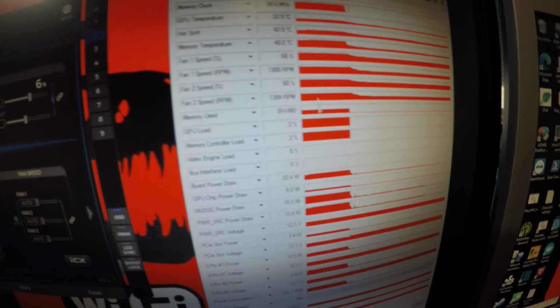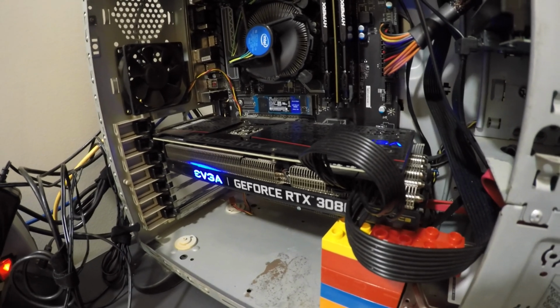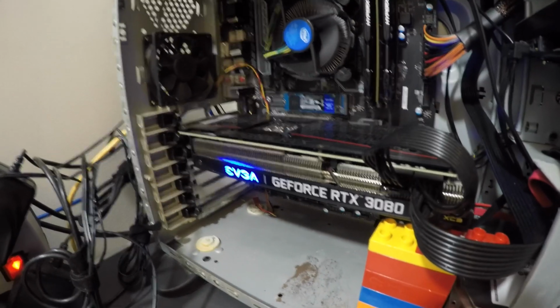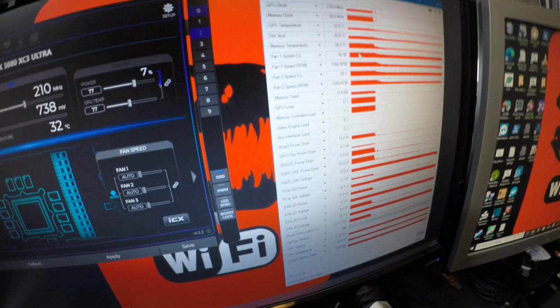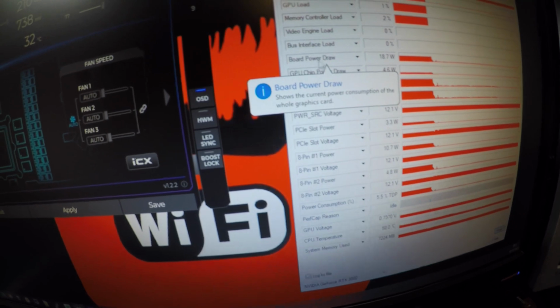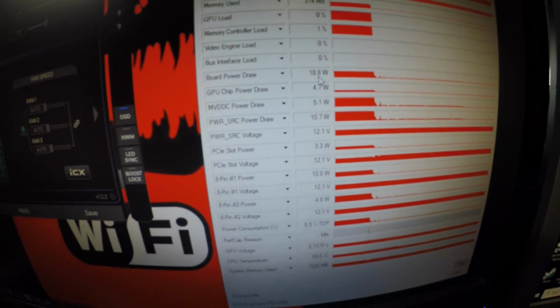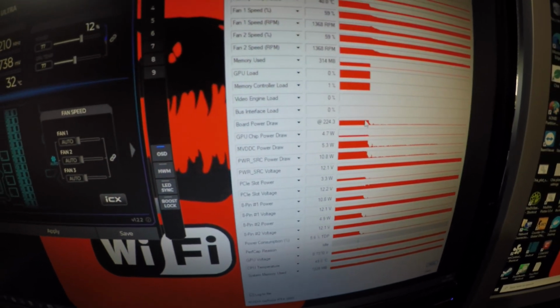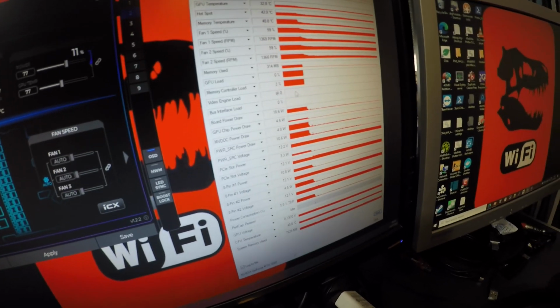I just stopped it because I had some fans here. It's very hot in here. This card produces a lot of heat. It consumes, depending on the cryptocurrency that you use, around 300 watts, the maximum I've seen here on the board power draw. I don't know if you can see from here, but it's 300. I've seen 320 watts, I think, was the maximum. And this is a very power hungry card.